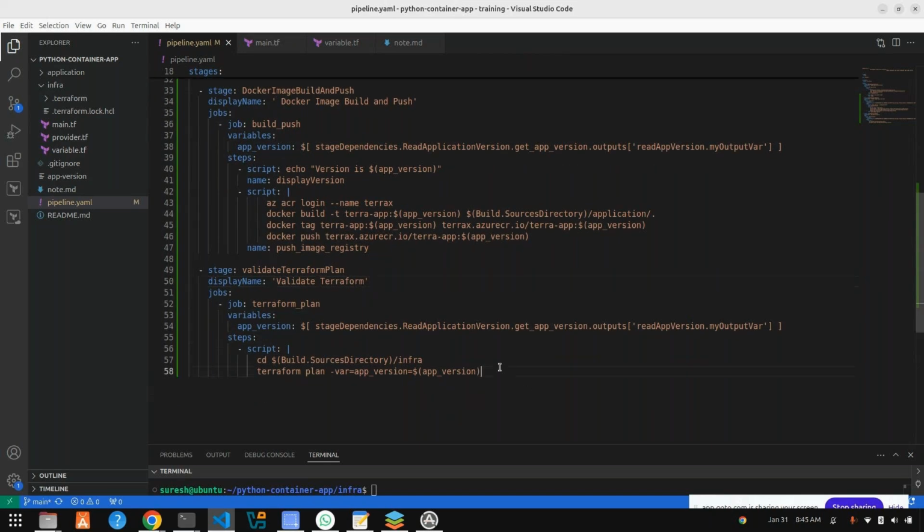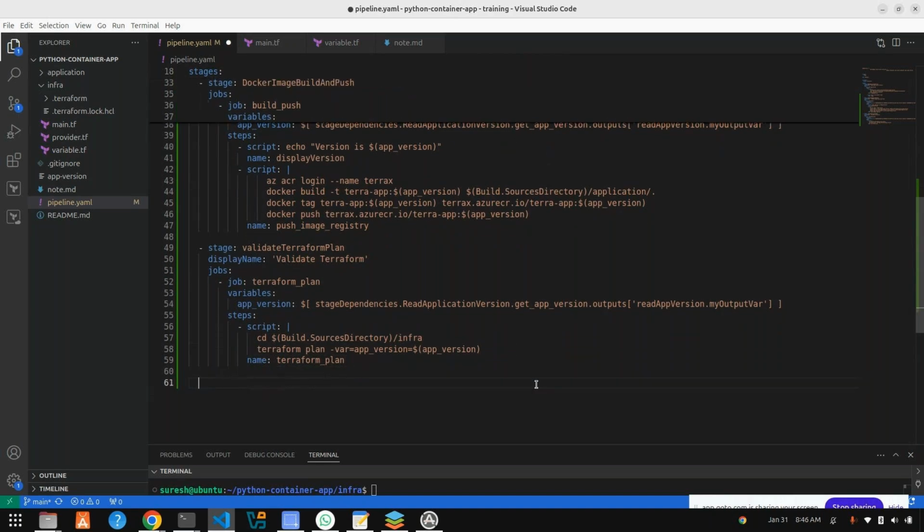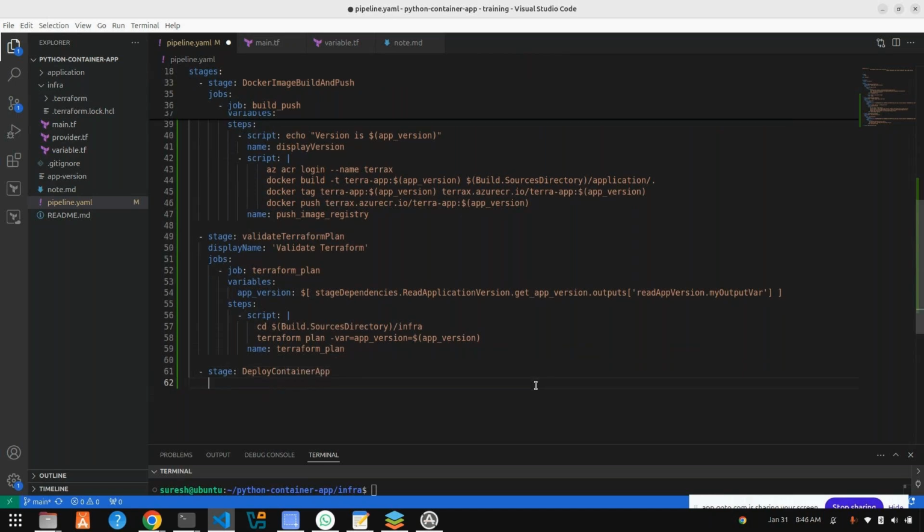Now this will work, right? So for this we will give a step name, this is Terraform plan. Okay, good. Then the next stage, that is the deployment, right? Deploy container app. Okay, and give some display name.